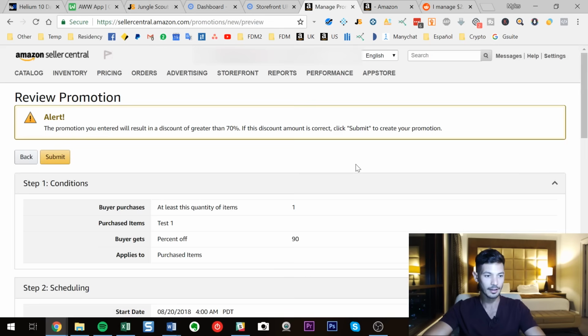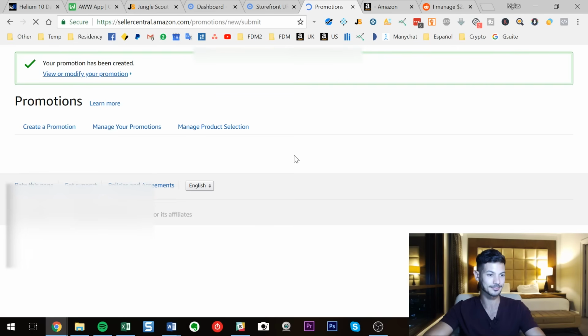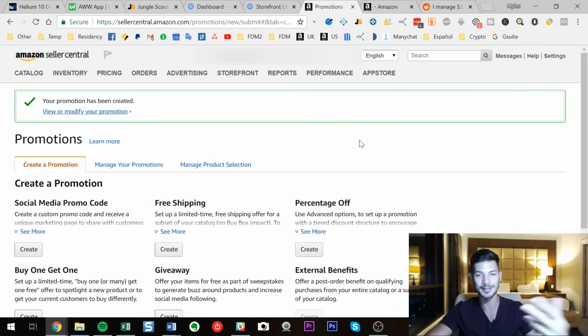So we're going to review that. It will give you a little alert saying the promotion you've entered is more than 70% discount, and that's correct. They're just looking out for you, but we want to submit. Okay, so your promotion has now been created. The next step is to go in and create these promo codes.